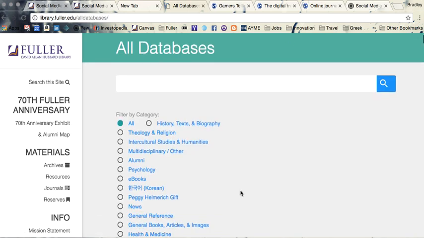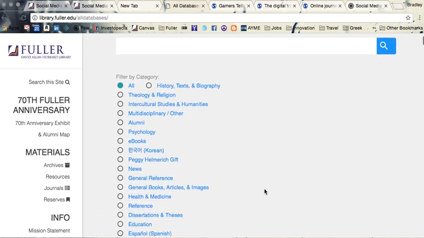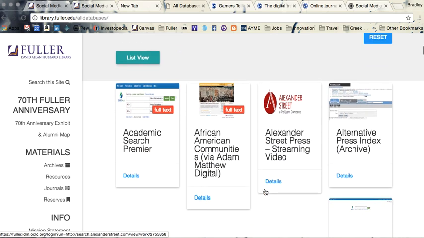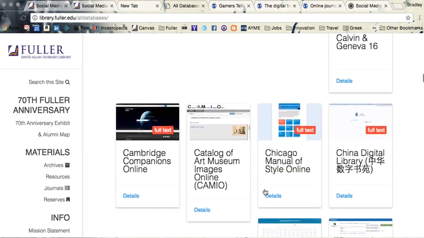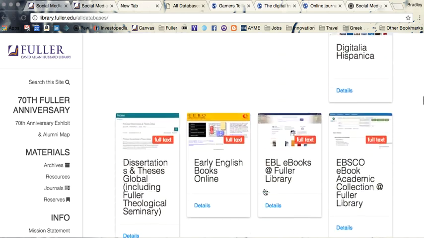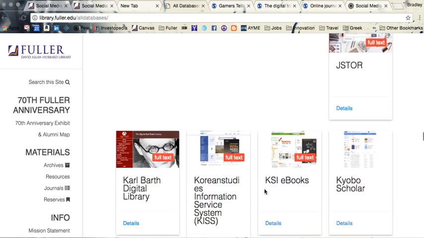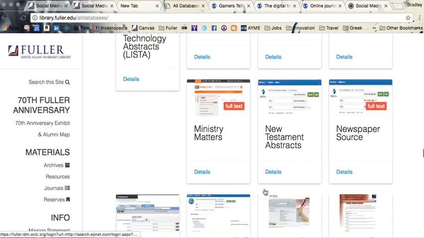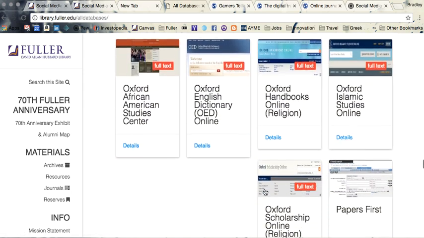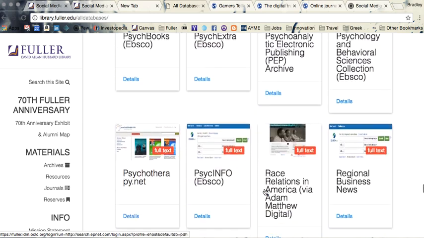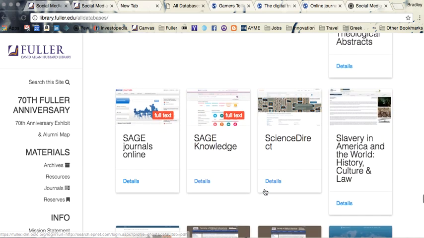That'll open up a screen. You can shrink down how many databases you look at, but if you scroll down, you'll see everything that the seminary has would be here. And I want you to keep scrolling down, keep scrolling down. It's one of these things I can never remember its name until I see it. So bear with me here for a second. Sage Journals Online. That's what I want you to use. This one right here.